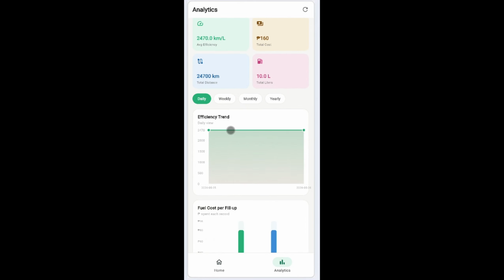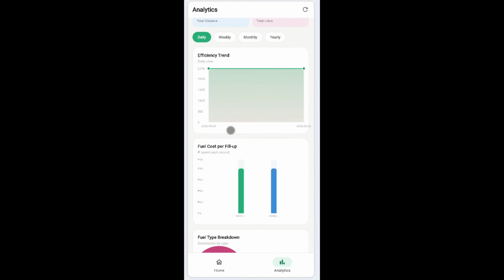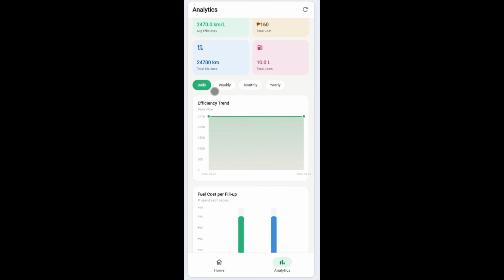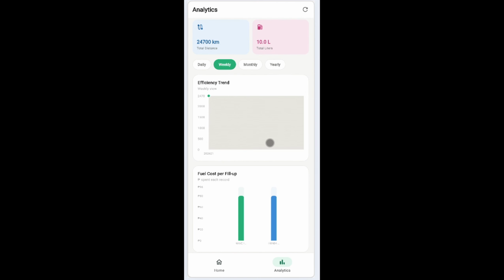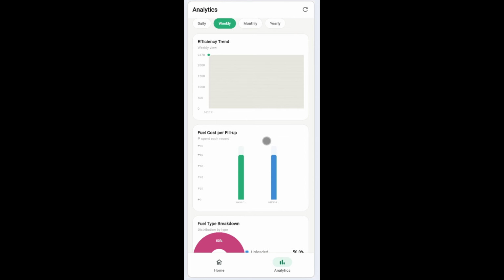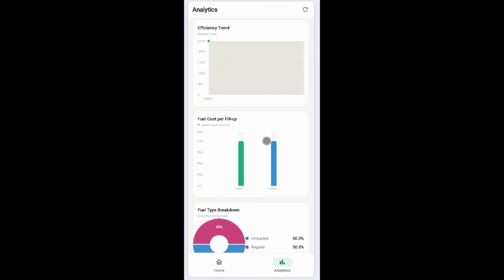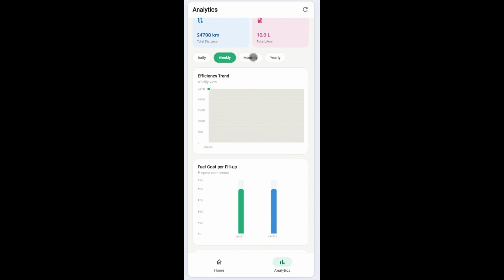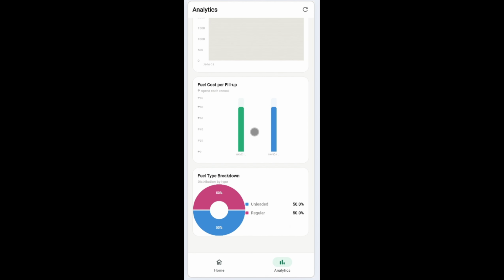There's also an analytics page. The analytics page displays the charts and graphical reports such as fuel efficiency trends, fuel cost charts, and fuel type breakdowns. This analytics helps users analyze their fuel expenses, vehicle performance, and fuel consumption behavior over time.